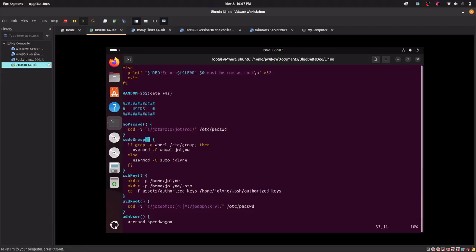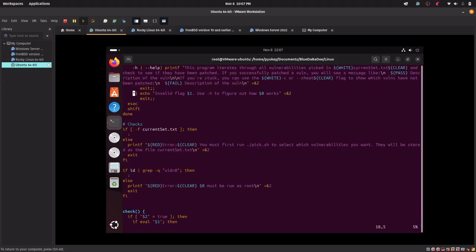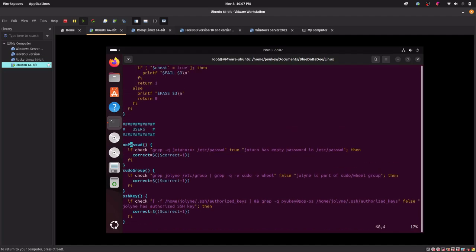Now for the checker, it's a similar idea, except there's a bit more syntax involved. So here, again, the function name is the name of our vulnerability. And then inside here, you have this if statement. Here I'm using a function I wrote called check. And how this works is this first string is the command you're going to use to check if the vulnerability is still on the system. And so this is going to return either a Boolean true or false.